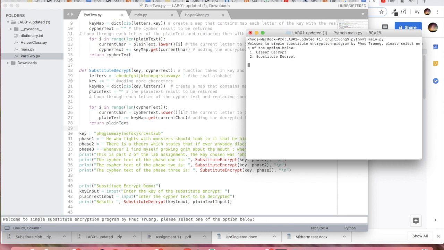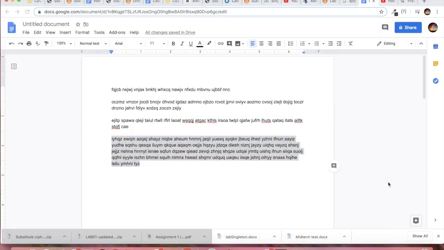So I'm going to run my program. This is for part one. My program can do either scissor decryption or substitute decryption. I'm going to go with scissor. Enter the ciphertext. This is for only scissor. So I'm going to paste in the first encryption.